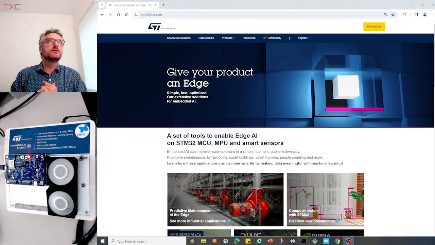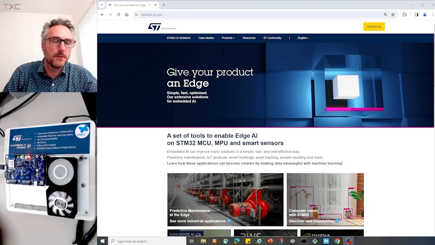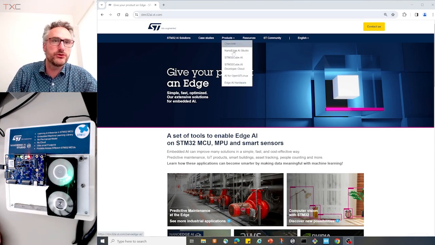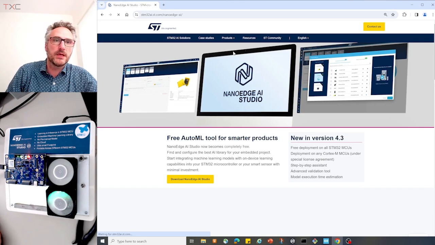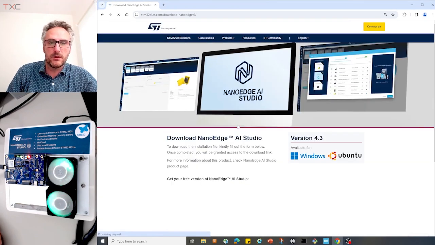At that stage, the first thing you should do is to download and install NanoEdge AI Studio. You will find it very easily on our website. You have here the URL stm32ai.st.com, and here you just click on Product, NanoEdge AI Studio, and of course you can download it from there. Of course, I already installed NanoEdge AI Studio, so it's a desktop software. It's available on Windows and Ubuntu, and it's free to use in any way.